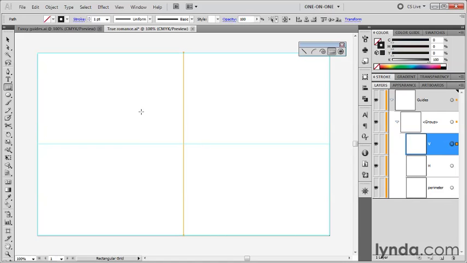Now, what I'd like to do at this point is take this guideline and duplicate it 224 points over to the right. So I might get my black arrow tool. Doesn't matter if I get black or white arrow for this maneuver. Just go ahead and grab it and drag it over. The problem is that my guides are locked.